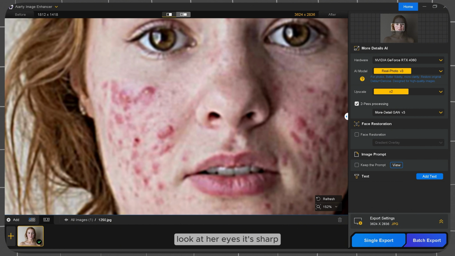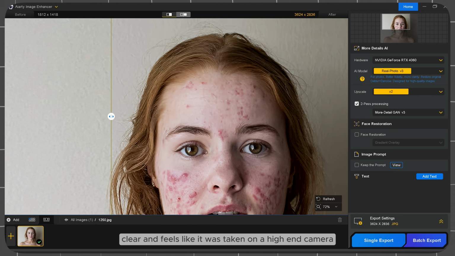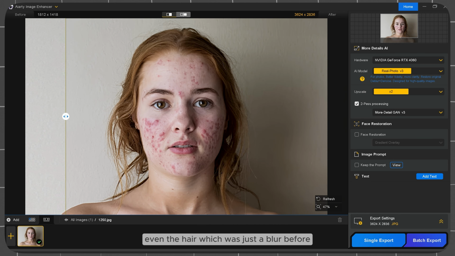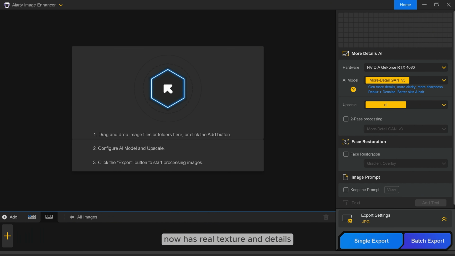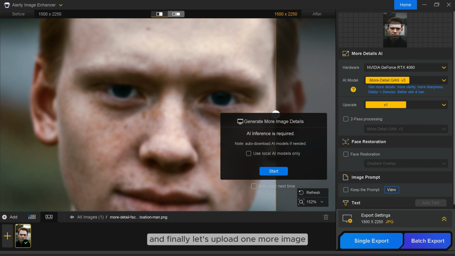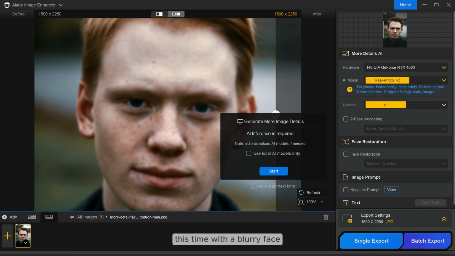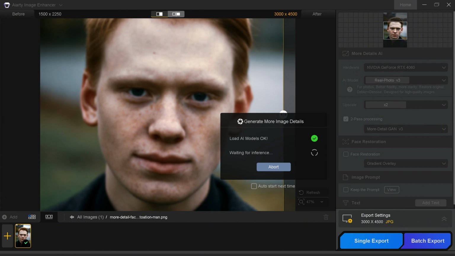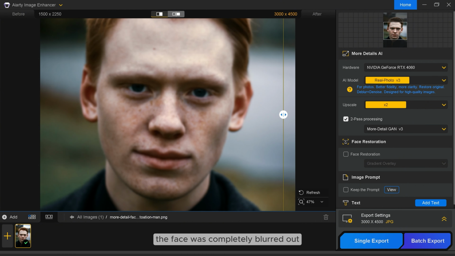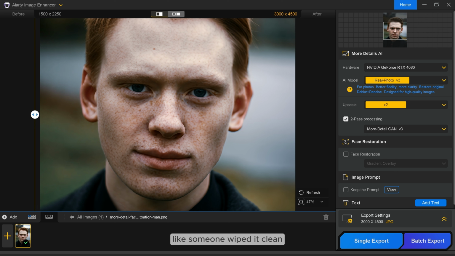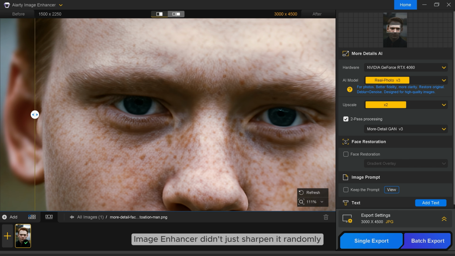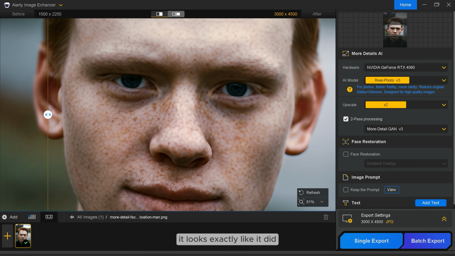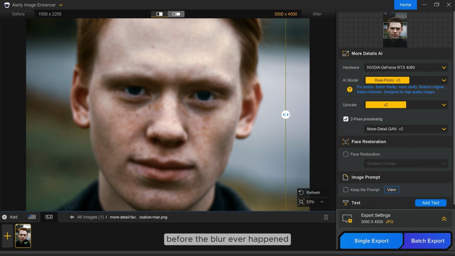Look at her eyes, they're sharp, clear and feel like they were taken on a high-end camera. Even the hair, which was just a blur before, now has real texture and details. And finally, let's upload one more image, this time with a blurry face. Now depending on your image, you can adjust the setting to your needs. And just look at that, the face was completely blurred out, like someone wiped it clean. But Aiarty Image Enhancer didn't just sharpen it randomly, it actually reconstructed the face so accurately it looks exactly like it did before the blur ever happened.